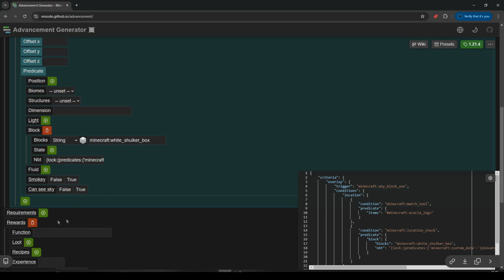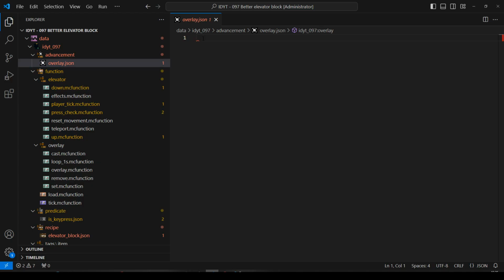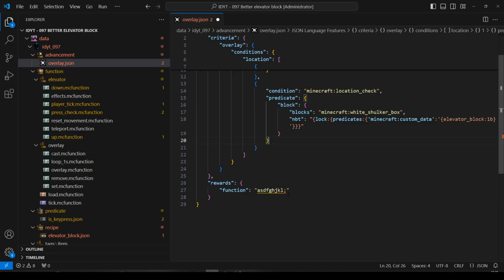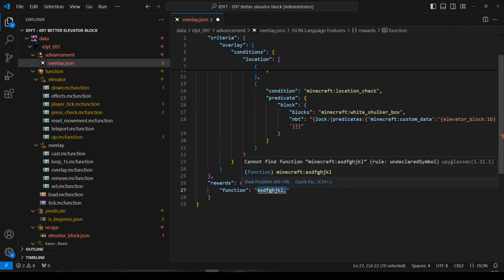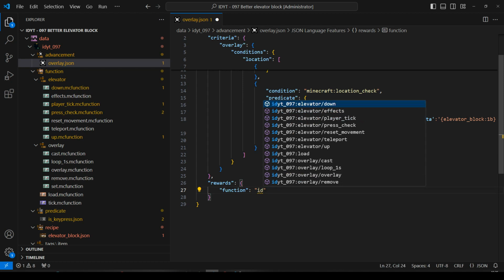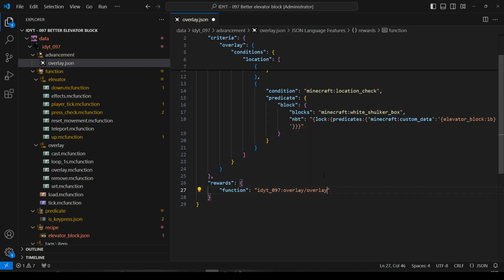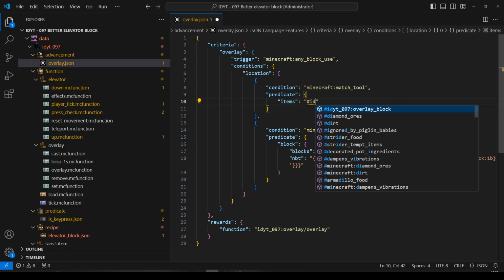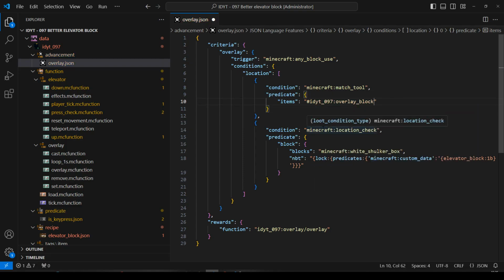And we need a reward. The reward is going to be a function. So let's do our normal placeholder. There we go. Now let's copy that. Let's take it back. Let's paste it in. Okay. No real errors jumping out at me, apart from the function. That's okay. Well, hopefully our autofill will help us here. ID. We're going to run the overlay. Save. Okay. So, if we're using any acacia log, no, we want to be using any ID overlay block. Let's save that.